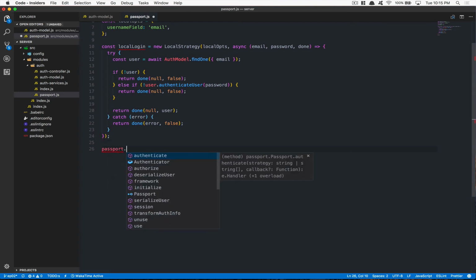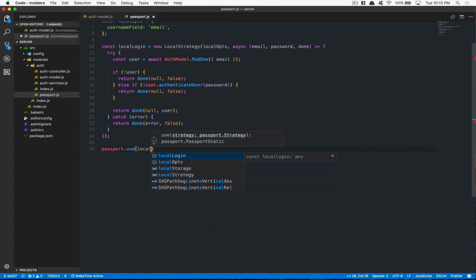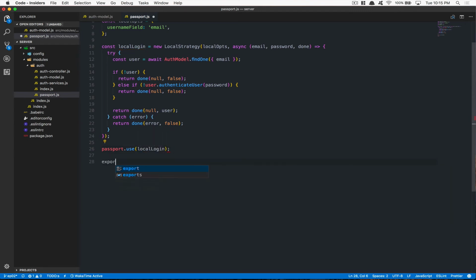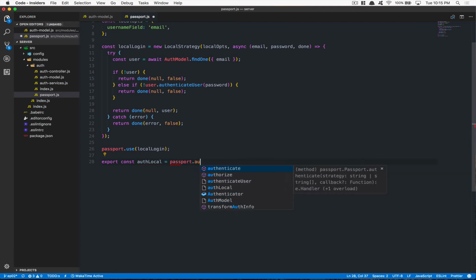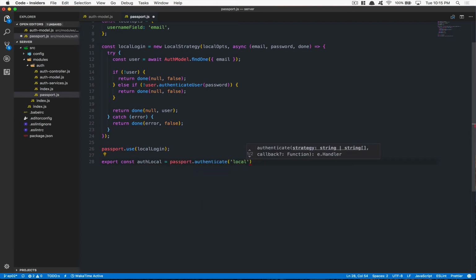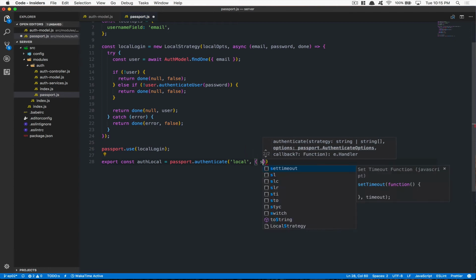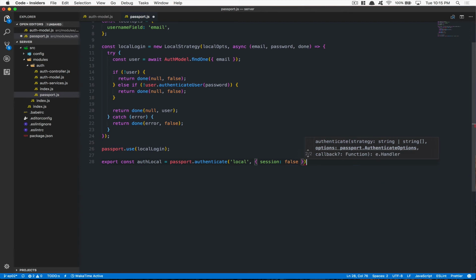Here now I can say passport.use, and I'm gonna say my localLogin. And now we're gonna import a variable called authLocal, which is gonna be passport.authenticate with local. So you see here, it takes the strategy. And after that, I'm just gonna say session false, because I don't want to save a session.